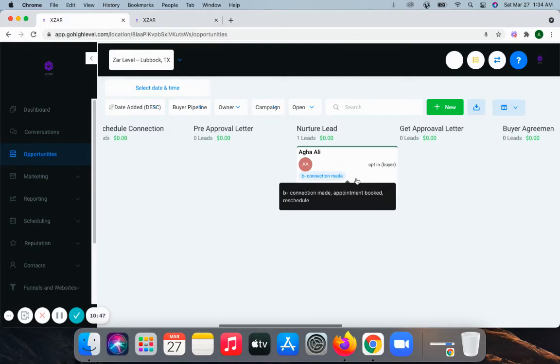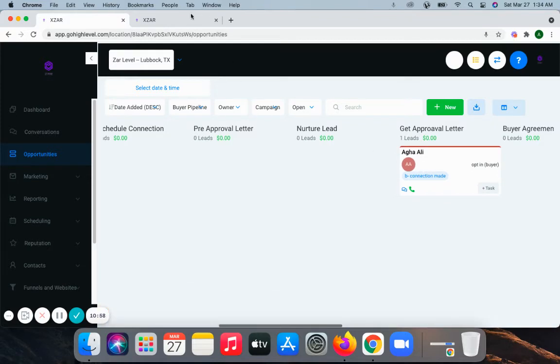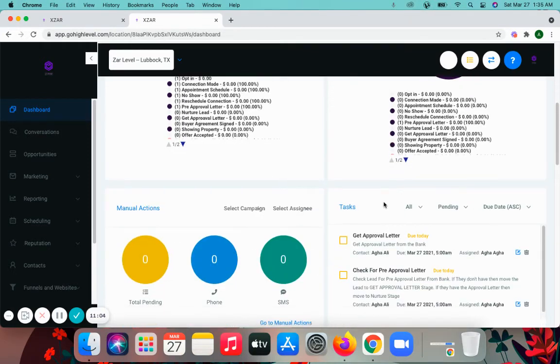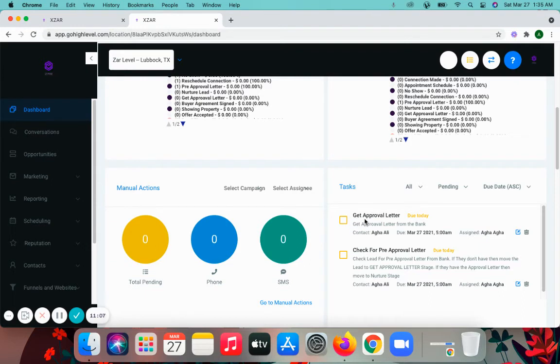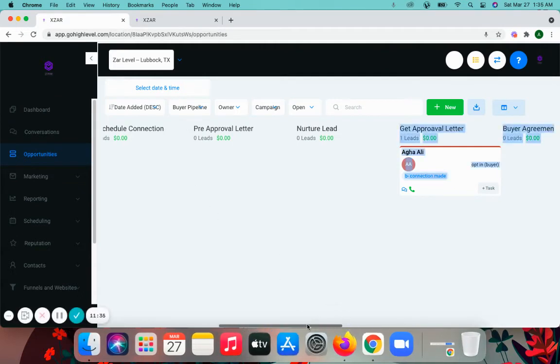Again, if they don't have a pre-approval letter, you're going to move them to the get approval letter stage, and when you move them here, you're going to see that there it is: check for pre-approval letter, and this is get pre-approval letter, get approval letter from the bank. This is about the contract, assigned hourly, and the due date is March 27. When you do the task, remember to click them so they vanish from here and from here. Okay, so what's the next step here is this.